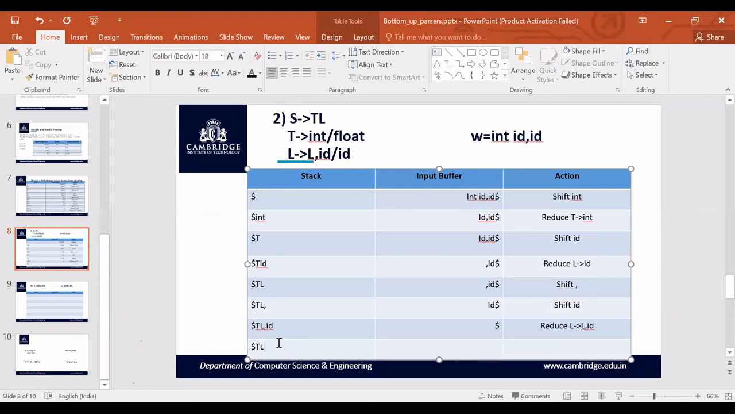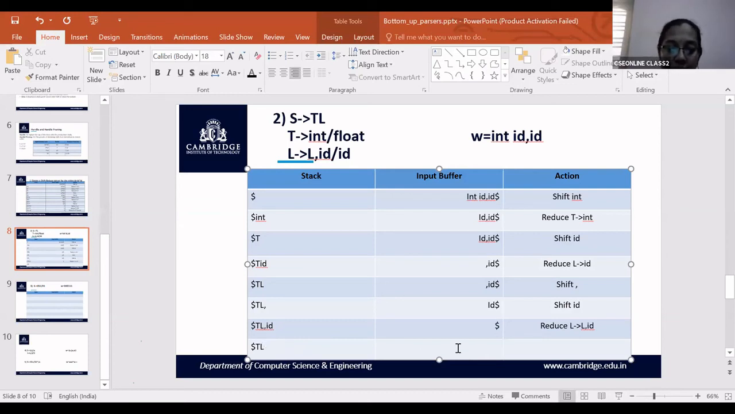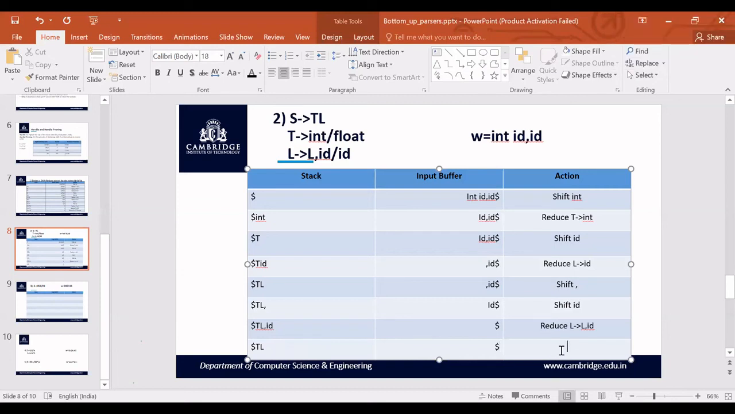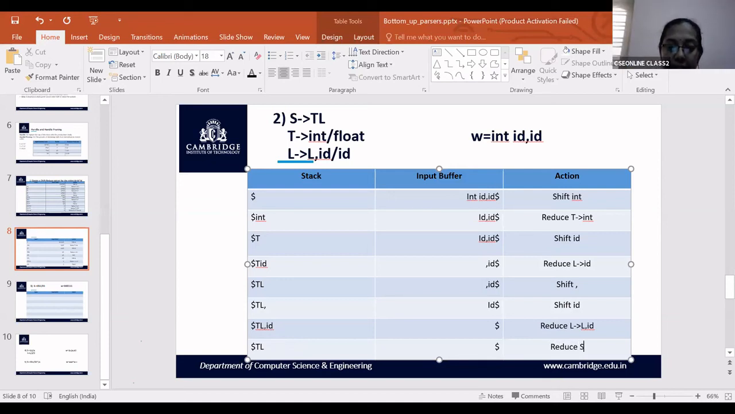Okay. This L comma ID is replaced or reduced to L, and my input buffer is empty. Now, can I reduce T and L to some other symbol? Yes, it is S, the start symbol. So what I do is I reduce S derives TL.